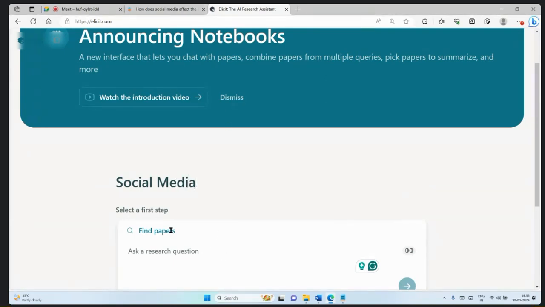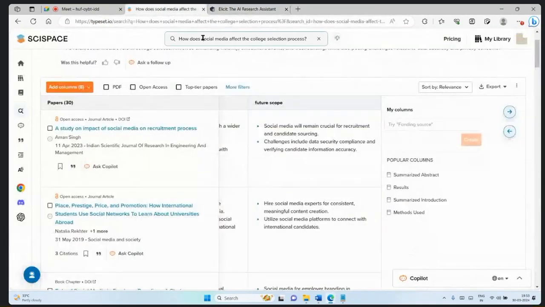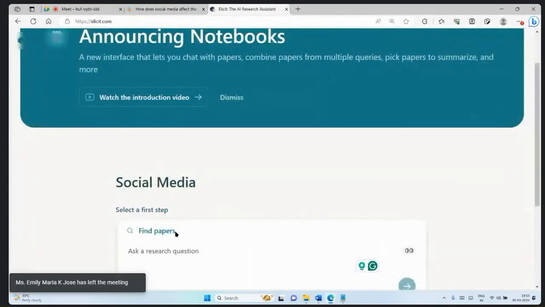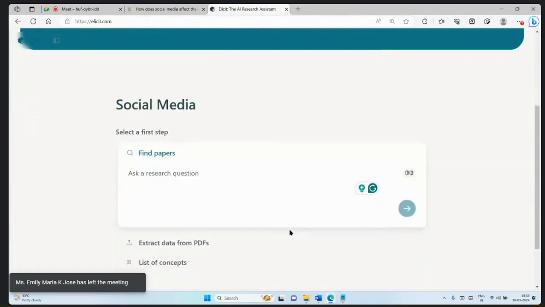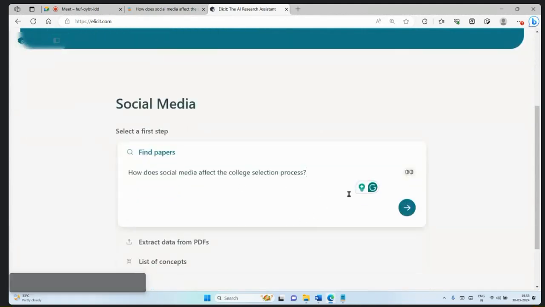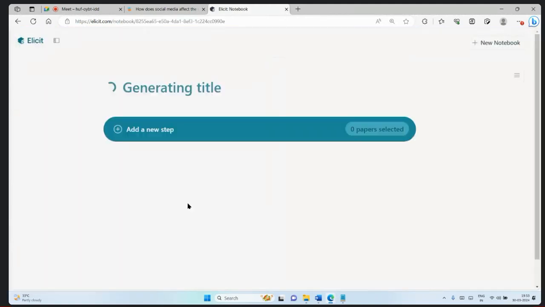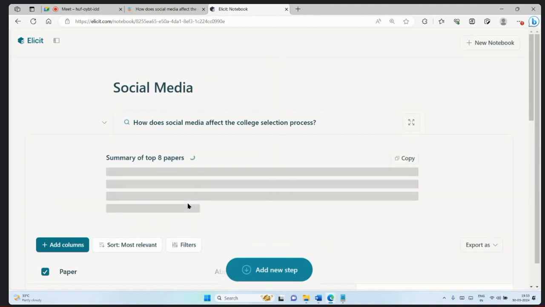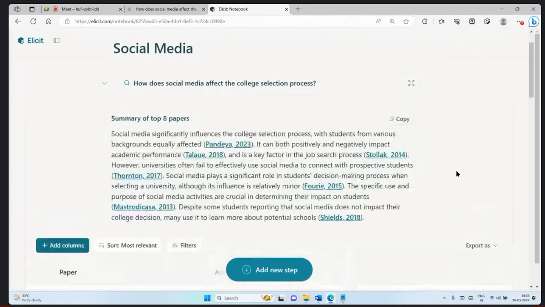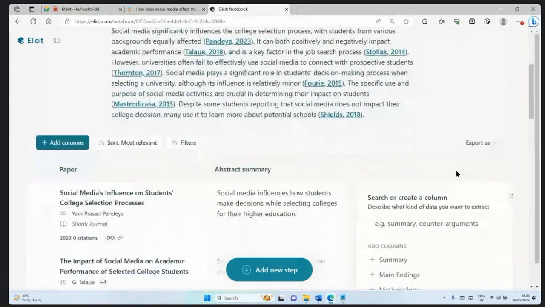And what I will do is take this same query in the paper finding. I'll put this: how does it affect the college selection process. So here, related papers, you will get a summary of the top 8 papers, similar to the other tool that we have been discussing, but here in a different flavor.